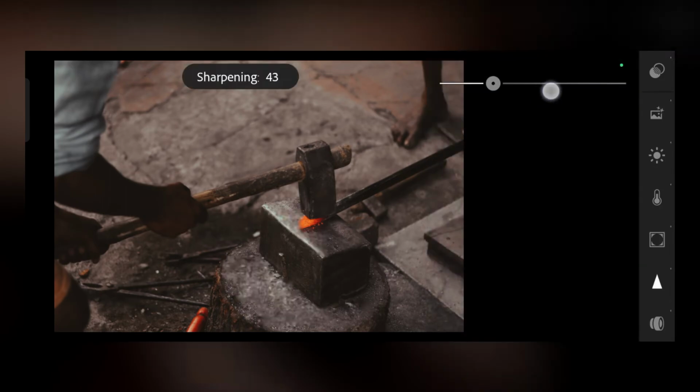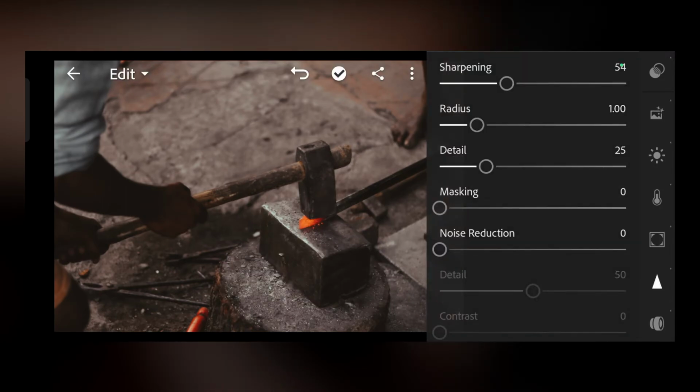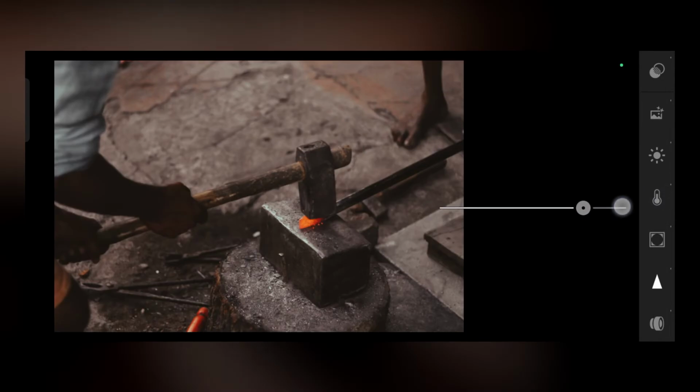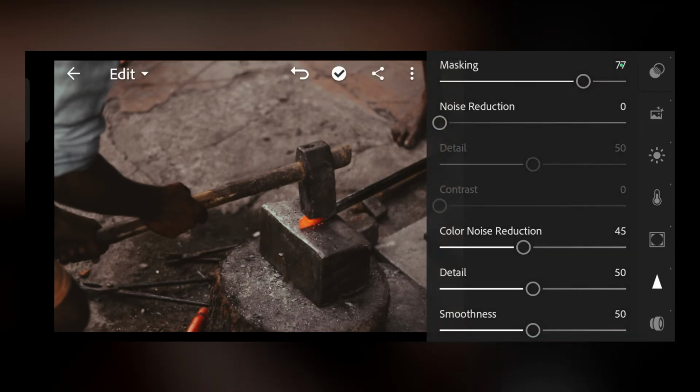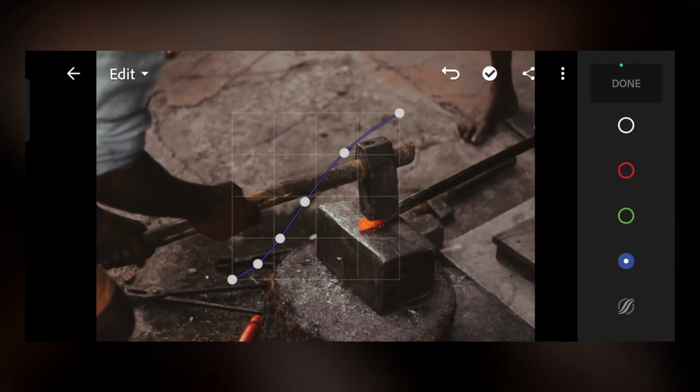Here I am adjusting some sharpness of this photo. I am using sharpness masking so the photo will be sharp in this specific area. Then I am adding color noise reduction for removing color noise in the photo. I am doing some basic adjustments for getting an accurate tone for my photo. So now the photo looks much better than the previous one. For getting color accuracy, you have to try yourself in the curve settings.